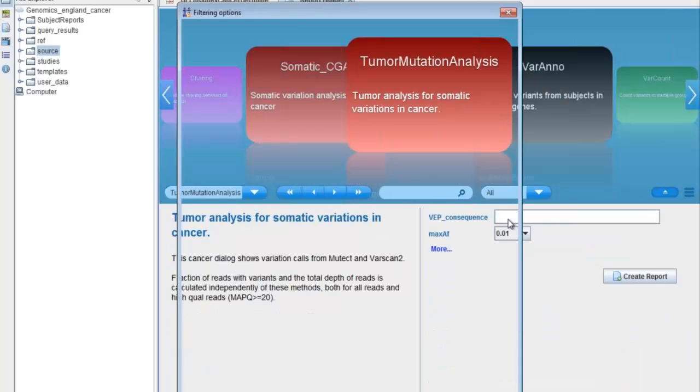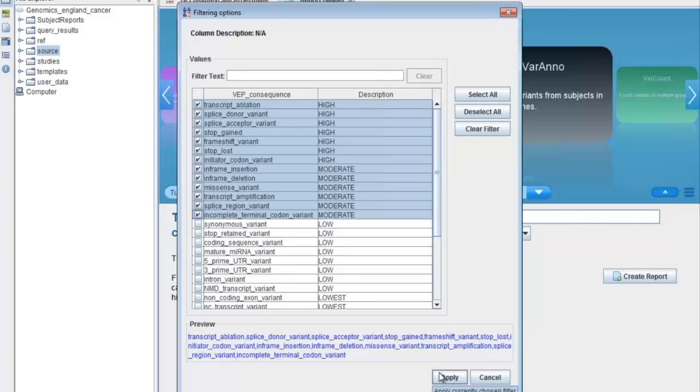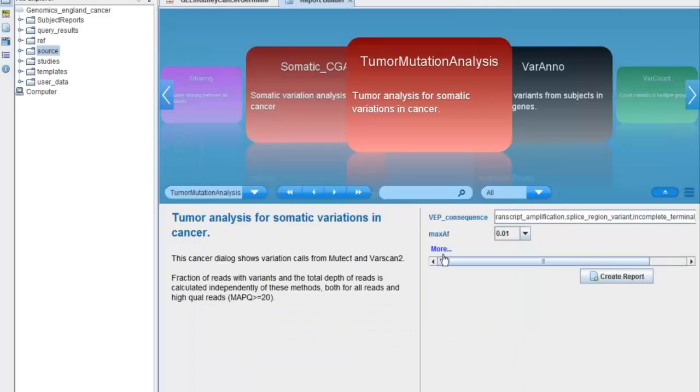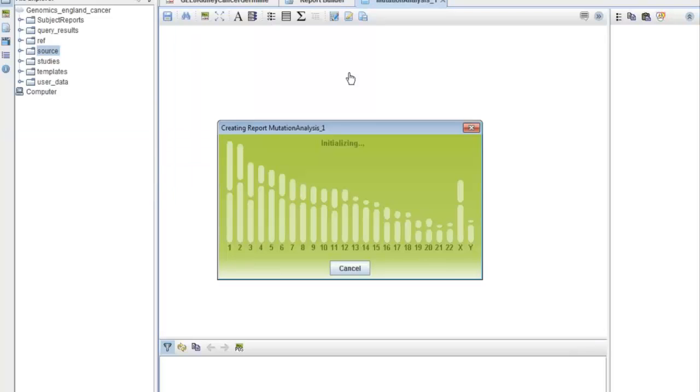Now we're going to look for variants that are of VEP high and moderate impact. So click on the first variant, hold down Shift, click on the last VEP category you want. Right-click on this, select all the high and moderate variants. Click on Apply to apply this. We're going to run this app using the default. So click on Create Report to get the analysis started.